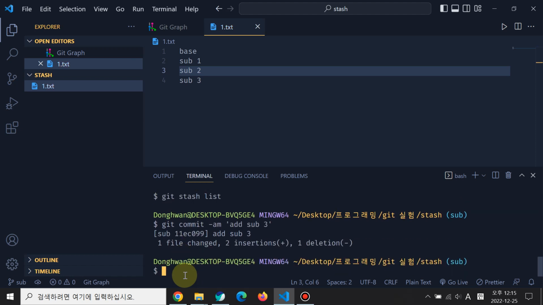Right, done. And then I'm going to mention two things from now on. The first one is we can apply stashes that are made from other branches. And the second one is if we use pop and there is a conflict, then drop, which is deleting the stash, does not happen. So let me show you the example.